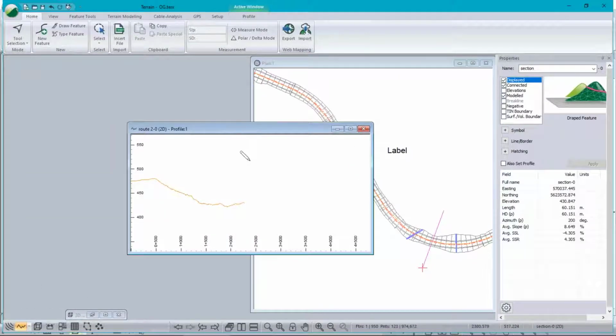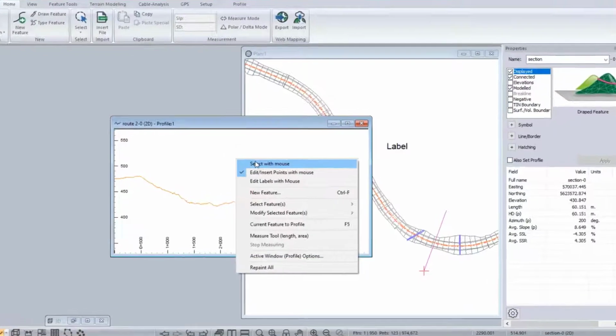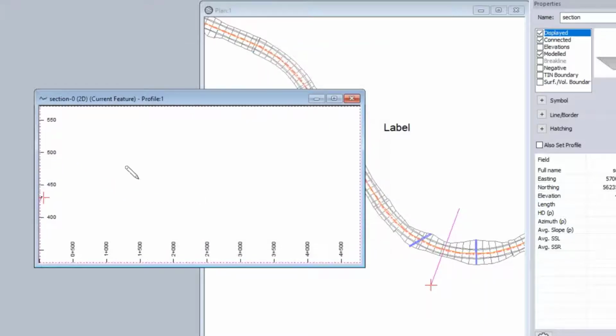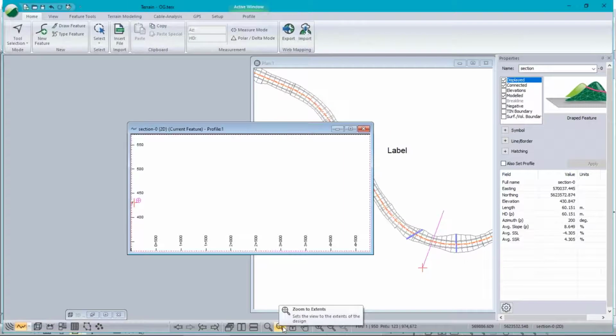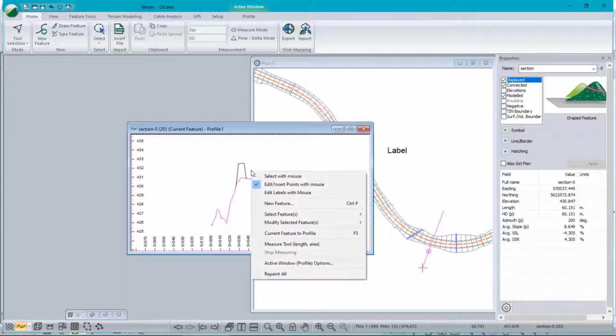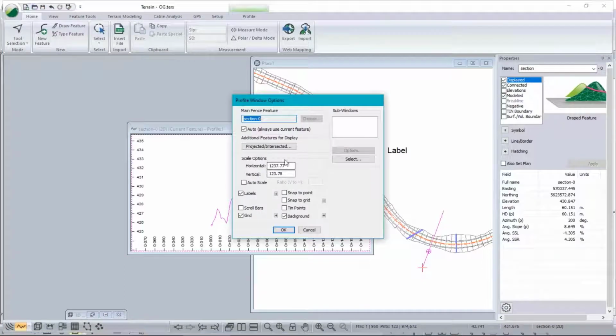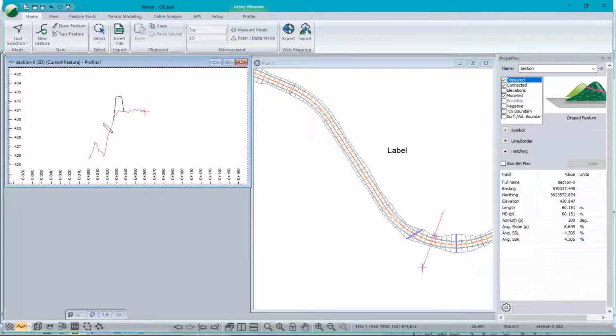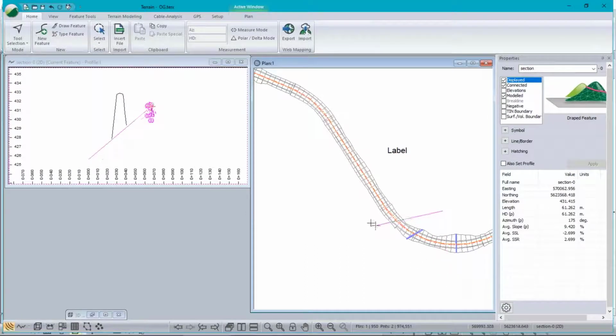There it is. Oops, no, that's not it. You can either set up the profile window to always display the current feature, or you can just choose the correct feature here, or even type F5 works, but I'll just do this. Okay, there we go. Let's zoom extents, and there it is. This is a distorted profile. You can also control that in your profile options. So we've got two surfaces displayed in the profile, and I can move this draped cross section around and see what it looks like in different places.